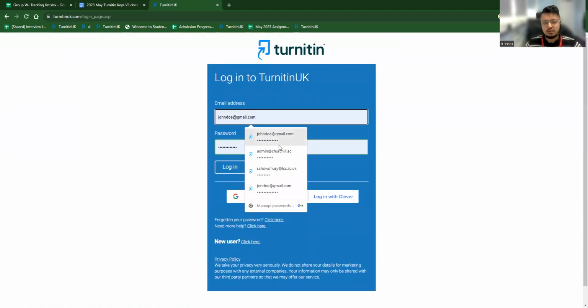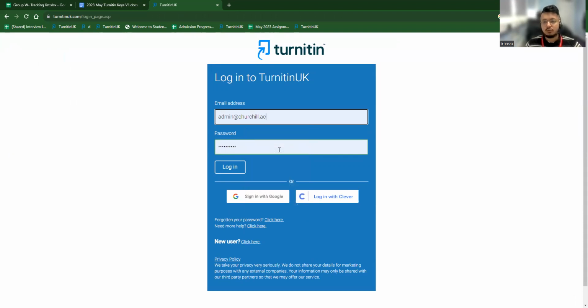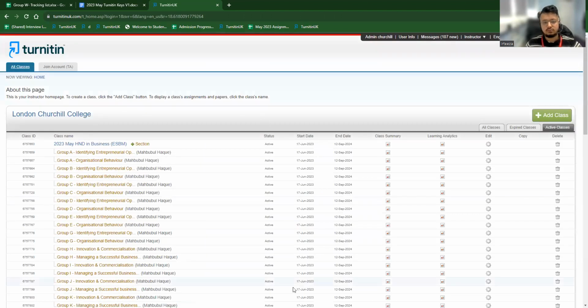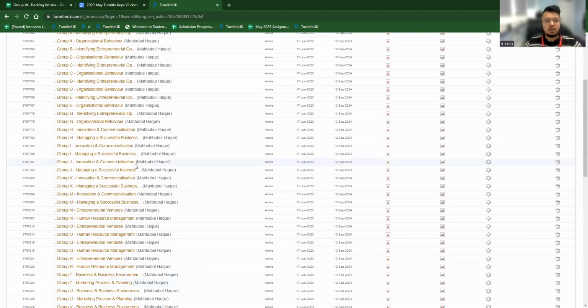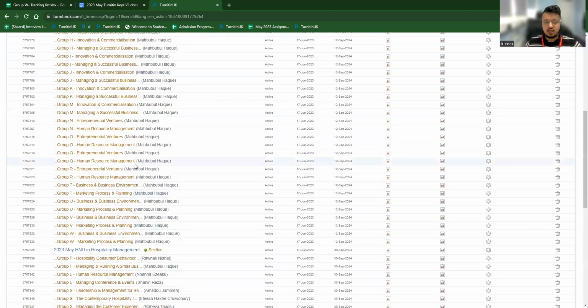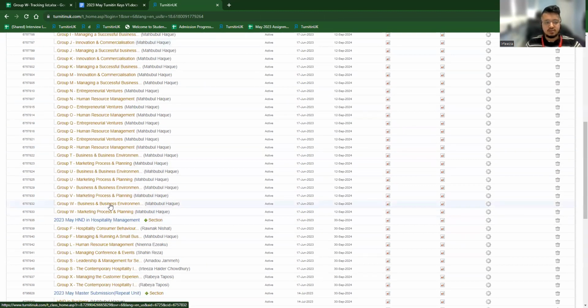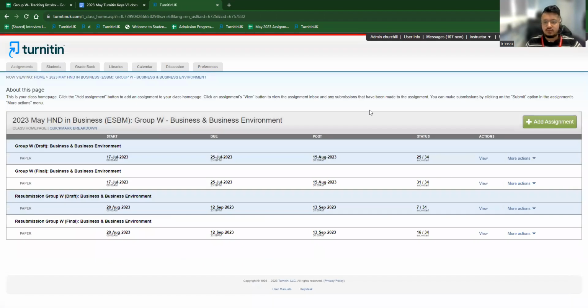For that, I'm going to access an admin account, which is only given to the tutors or the academic staff. We can remember that we have chosen group W student, and Mr. John Doe is registered as a W student. So we're going to find W, business and business environment, and we're going to press view for the draft options.